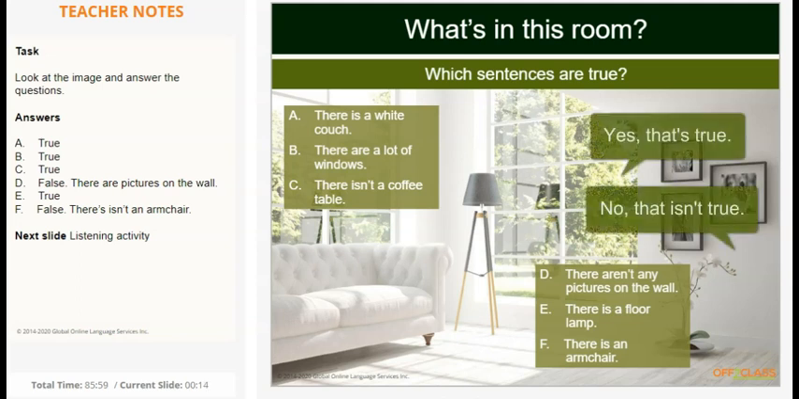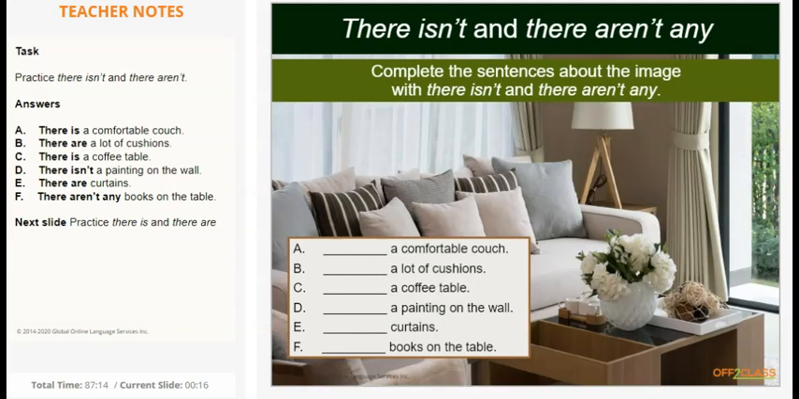This is going to be a true or a false. It says, what's in this room? Which sentences are true? Now for a quick grammar lesson. There isn't and there aren't any. Complete the sentences about the image with there isn't and aren't any. So remember, is for singular, aren't is for plural, and both of those are negative.